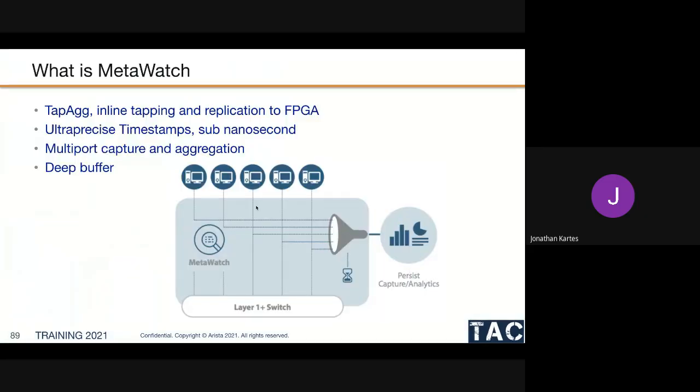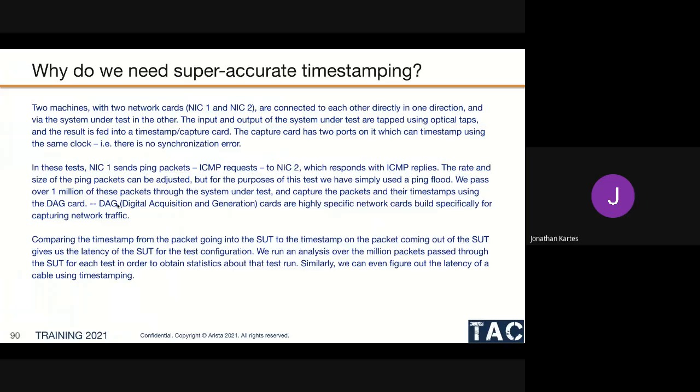So, what is MetaWatch? This is kind of that TAP/aggregator you were talking about, with a little more going on, because we can do this inline tapping and replication to the FPGA, and we can add really ultra-precise timestamps, sub-nanosecond, I think it's 70 picosecond accuracy, on the packets. That's a big deal, again, if you're trying to determine whose data got here first. So you have this multi-port capture and aggregation, and this is where we get into really deep buffers, especially compared to the MetaMux. They're outstandingly huge.